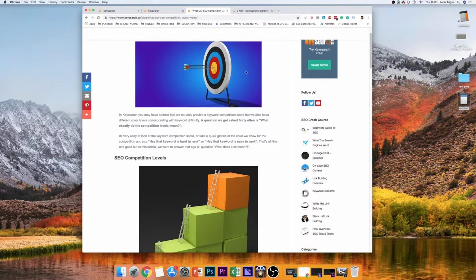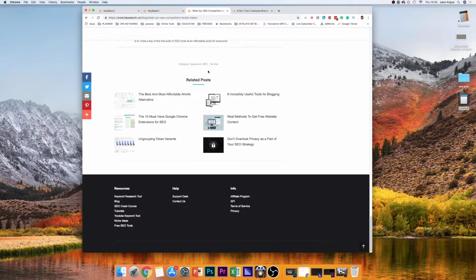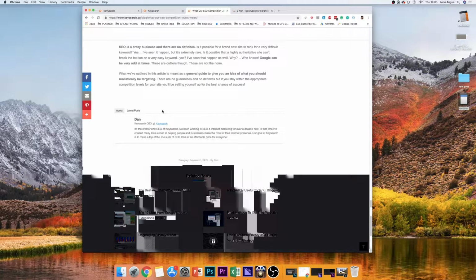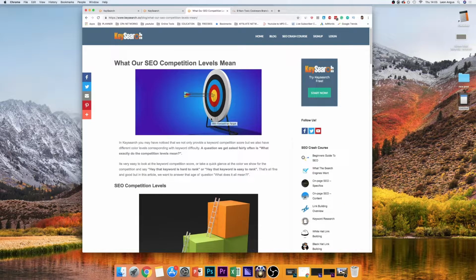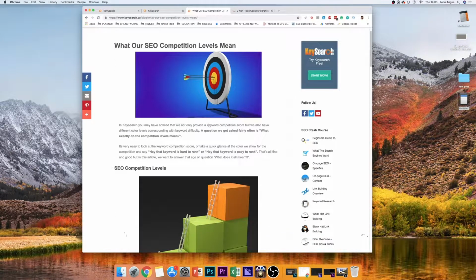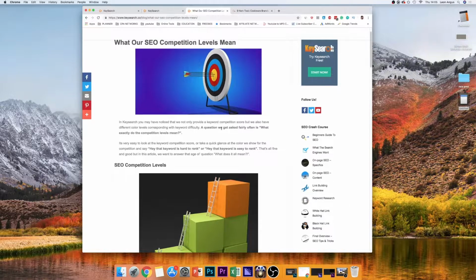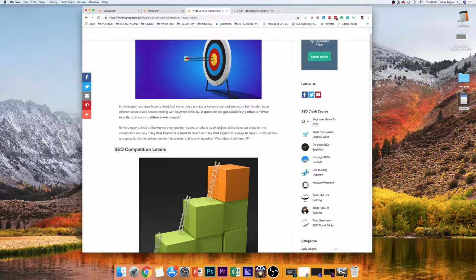Okay, so what we're going to do is read through the actual blog post, which is created by Keysearch themselves. I believe the author is Dan, who may be one of the creators. He writes a majority of the blog posts, so this is really useful and informational. Instead of having this in one set video, I'm going to split it into two separate videos. The video earlier will be one, and this will be the second one.